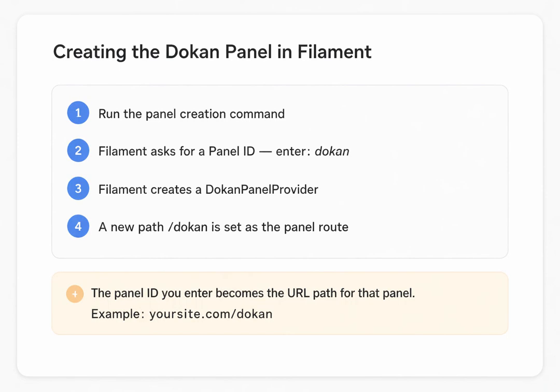When the panel creation command is run, Filament asks for a panel ID. Since the admin panel being built is for a shop, called Dokkan, the ID entered was Dokkan. Filament then automatically creates a Dokkan panel provider. This provider is essentially the configuration class for the panel. Importantly, the panel ID you enter also becomes the URL path for that panel. So if you enter Dokkan, the panel will be accessible at yoursite.com/Dokkan. This is a simple but important detail to keep in mind.